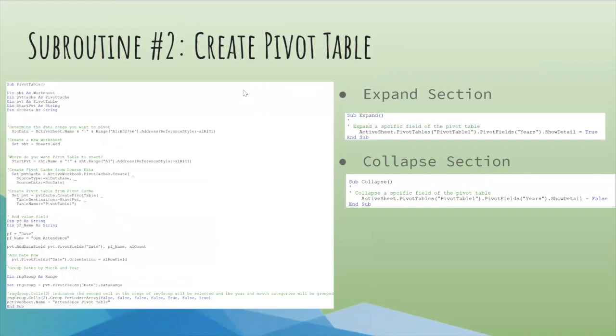So for our second subroutine, we created a pivot table based on our data. So we selected the data in our original worksheet and then added a new worksheet to insert the pivot table into. We indicated the source of the data and created a pivot cache that has all the data for the pivot table to use. And then from that range of data, we added the date field and then executed the count function to count the number of days people attended. And then we grouped the dates by the month and the year to show in the pivot table.